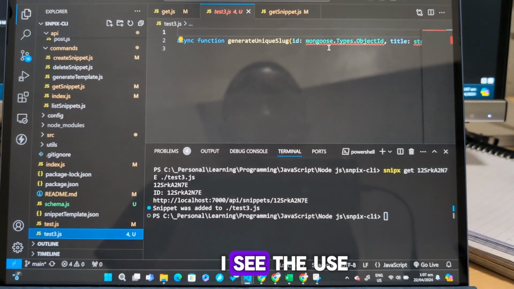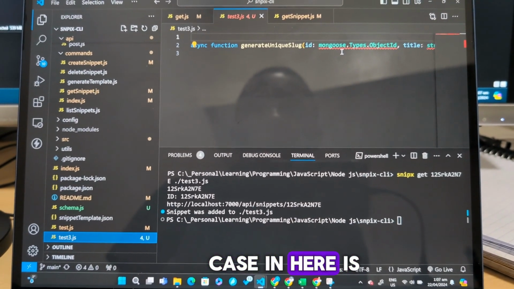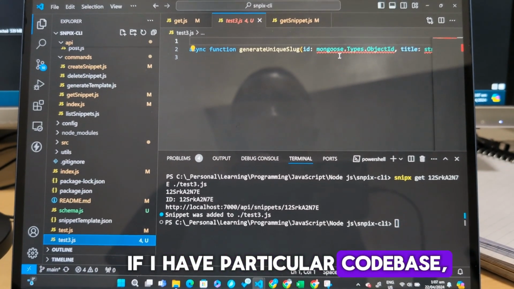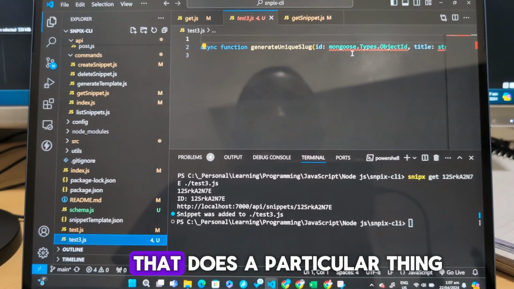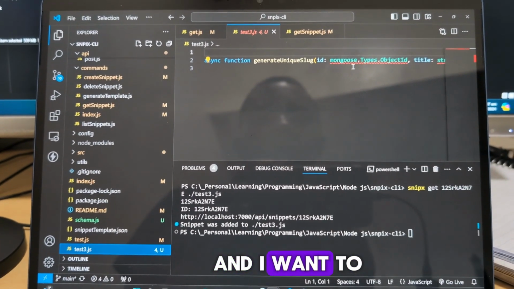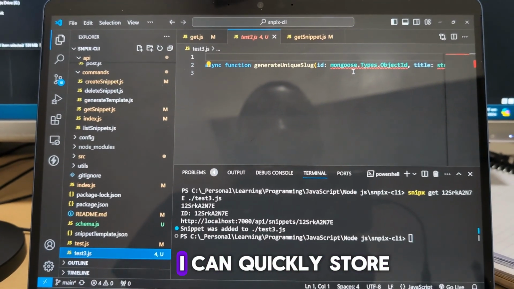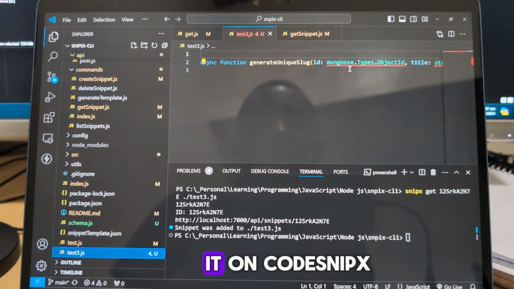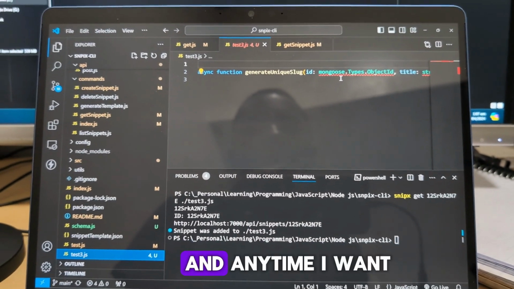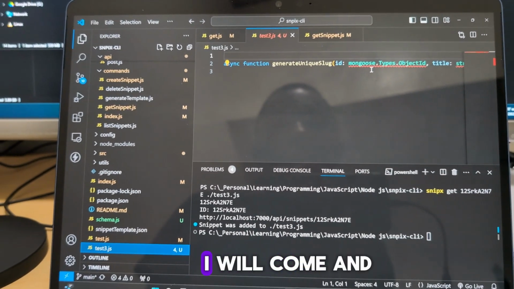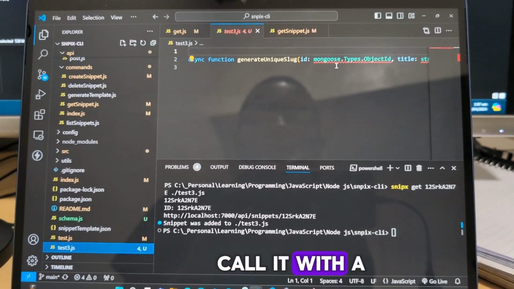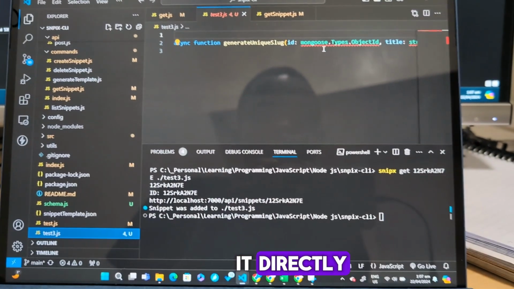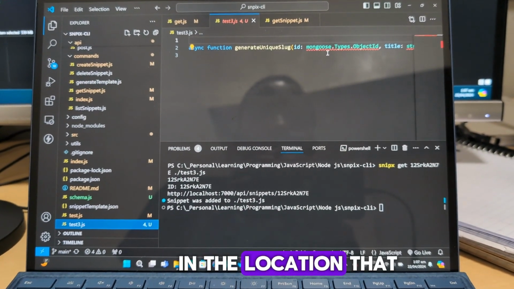But I see the use case in here is if I have a particular code base, say I've written an algorithm that does a particular thing and I want to be able to reuse it, I can quickly store it on CodeSnipX, and anytime I want to use it, I'll come and call it with a simple command and it will insert it directly in the location that I want.